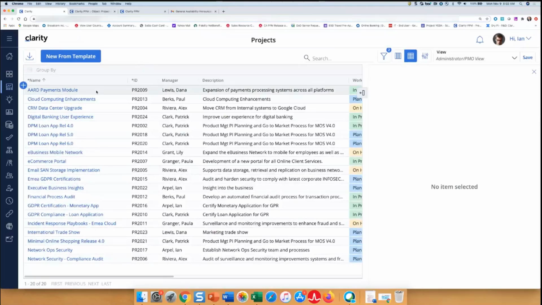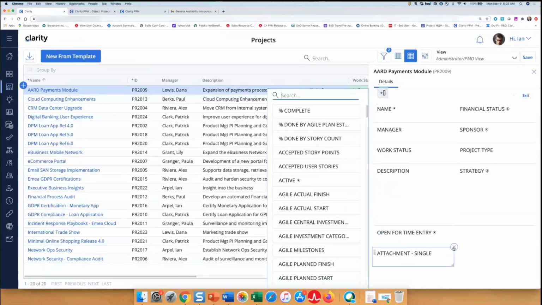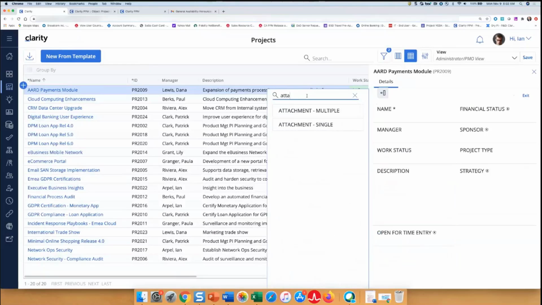Okay. I'm going to come back to the flyout here for this guy. I'll open up the flyout. Remember, I have the single attach already sitting here. I'm going to configure, get rid of that one. And then I'm going to search over here. There's my single and multiple. Again, these are naming conventions that I applied. And I'm going to hit exit.